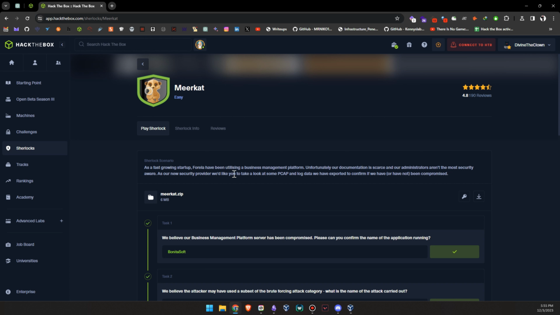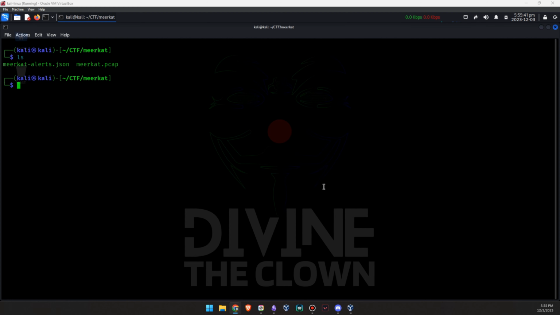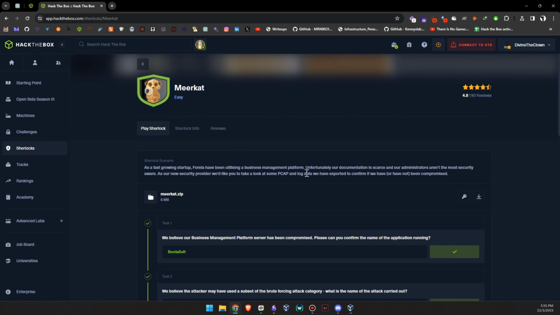PCAPs are generally network packets which we can see using Wireshark or tcpdump, or I guess it was TCPdump or Wireshark. Let's say with Wireshark. When I remember the other tool name, I'll tell that. PCAP and log data we have exported to confirm whether we have been compromised or not. So we'll be looking into the PCAP data.